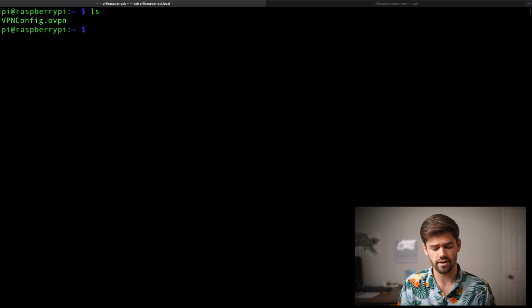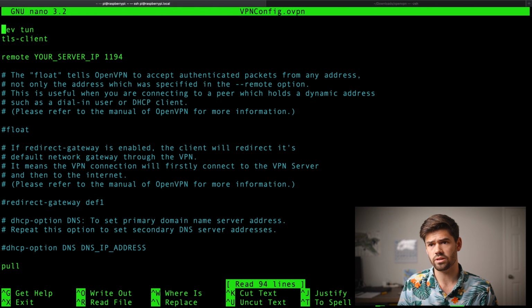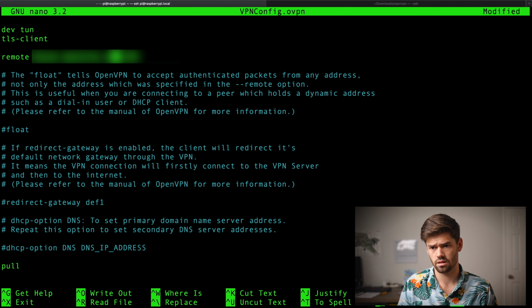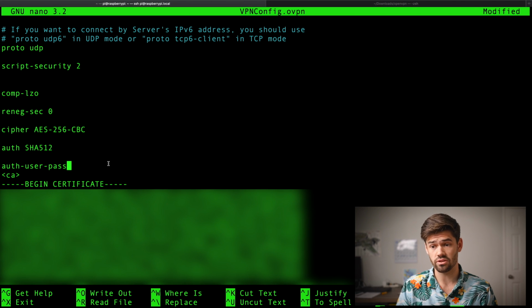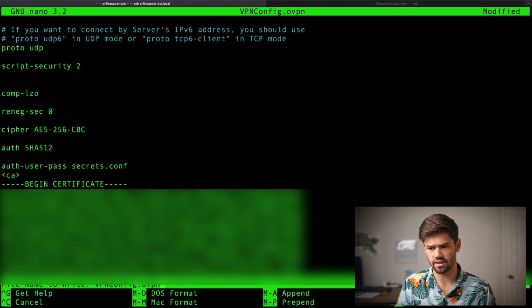So now we need to do a couple of configuration things in this OpenVPN config file. So I'm going to open it up with Nano. All we need to do is change this remote, your server IP, to the actual one I'm using. And we're going to go down, and I'm going to change this line, auth user path, to include secrets.config. This way we'll be storing the username and password in the secrets.config, and we're going to be using that for authentication instead. And that's all we had to do, so we're going to do Control X to exit, yes to save it, enter to write it.